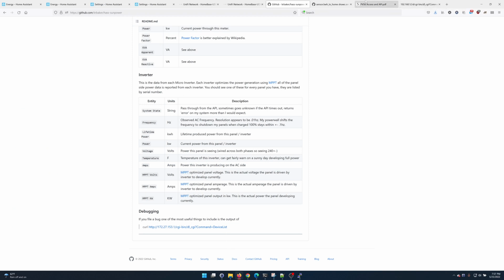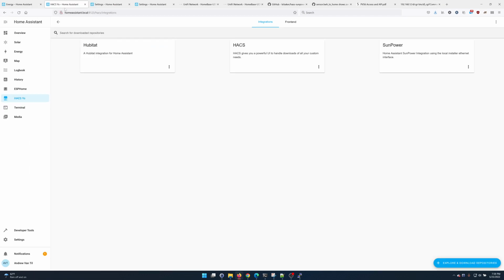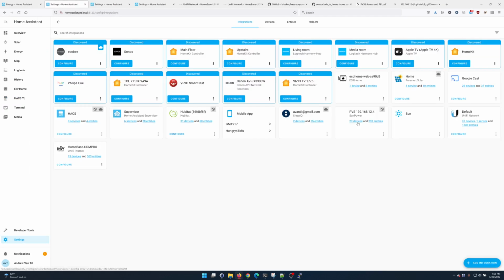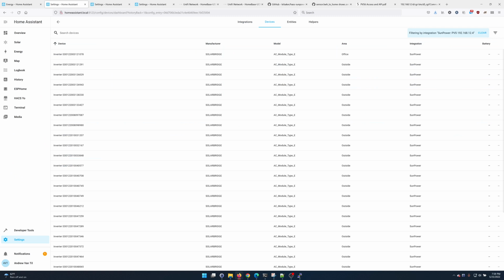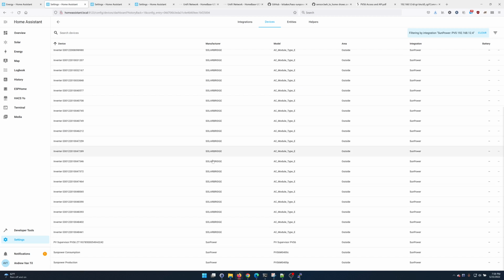When that's all done and everything's working, that's when you go to Home Assistant. You would install the integration in HACS and then configure it, using the IP address of the reverse proxy, to pull in all of your panels and the consumption, the supervisor, the consumption, and the production devices. I changed the names of these just to make them a little bit more user-friendly and consumable.